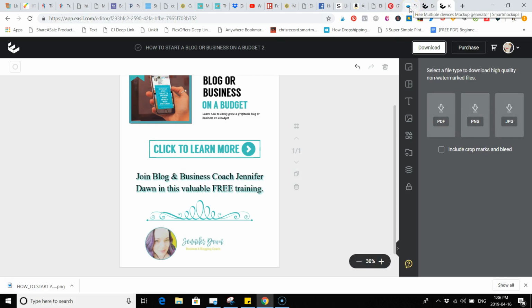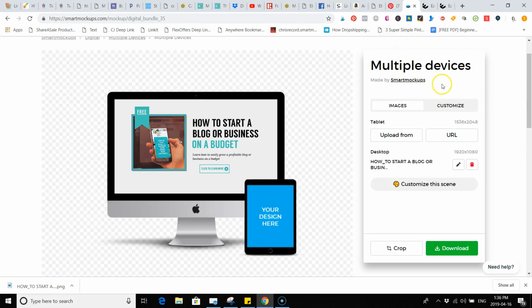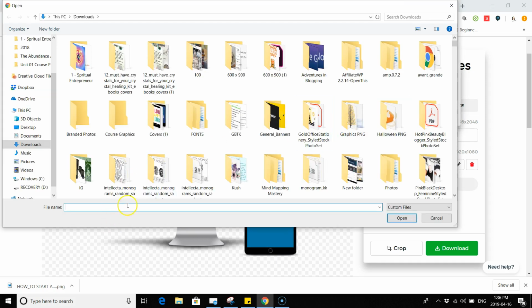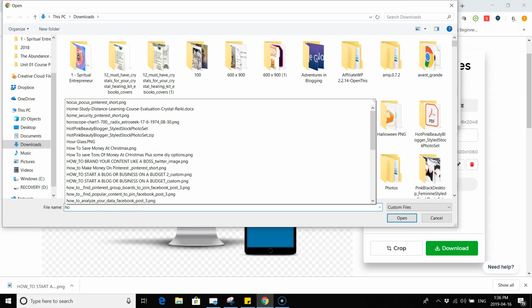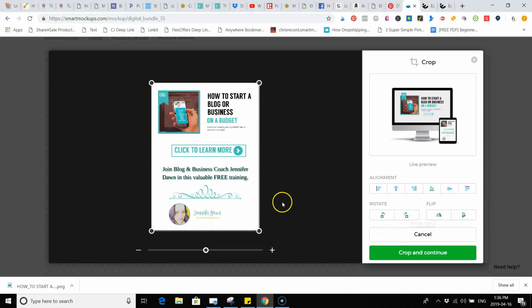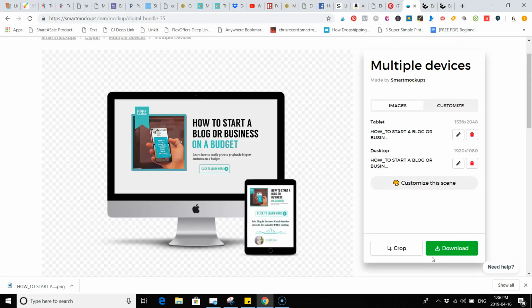So we'll go back over to Smart Mockups and upload the other image. There it is. Go ahead and open it. And again, you see how it's automatically resized to the perfect size. There we go. And there you have it, folks. A beautifully professional branded image for you to use to grow your blog or your business.